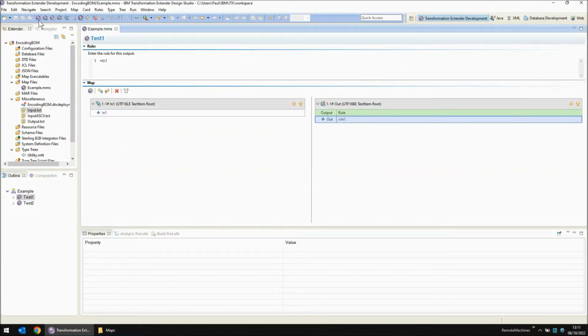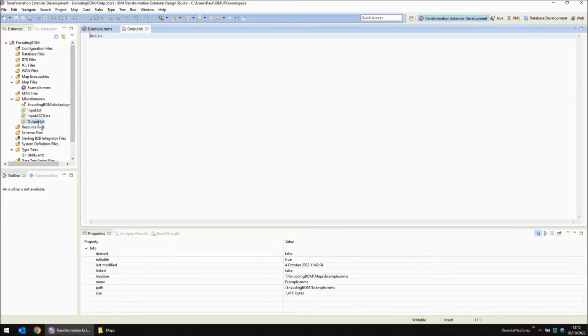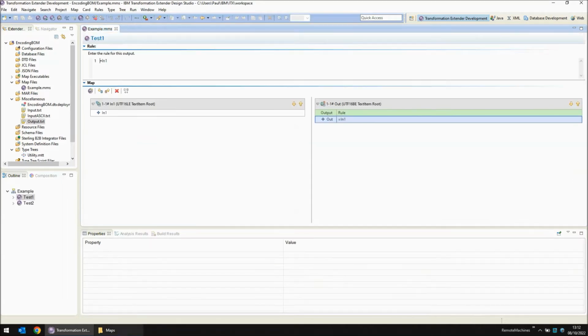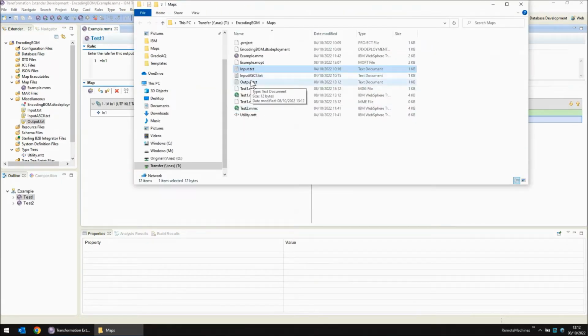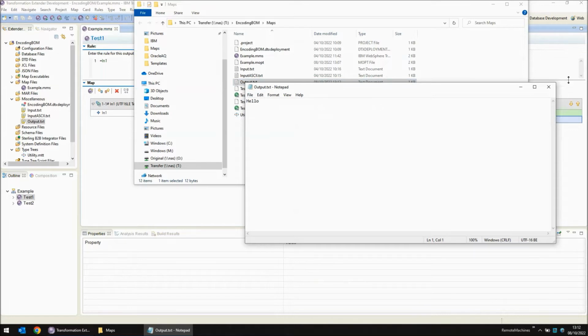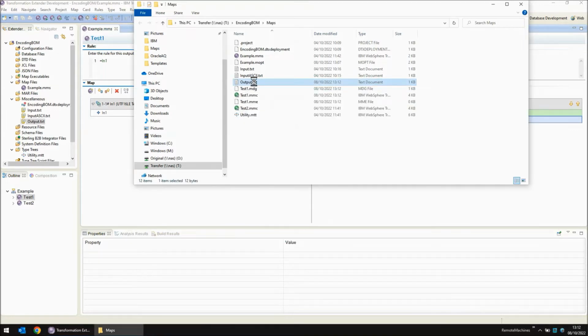When we build and run this map, the file is written, the file is output.txt. Opening it up in the Eclipse Map Designer, we see that the word says hello still, but again not showing the full story. Within Notepad, output says hello, but let's look at that with UltraEdit.